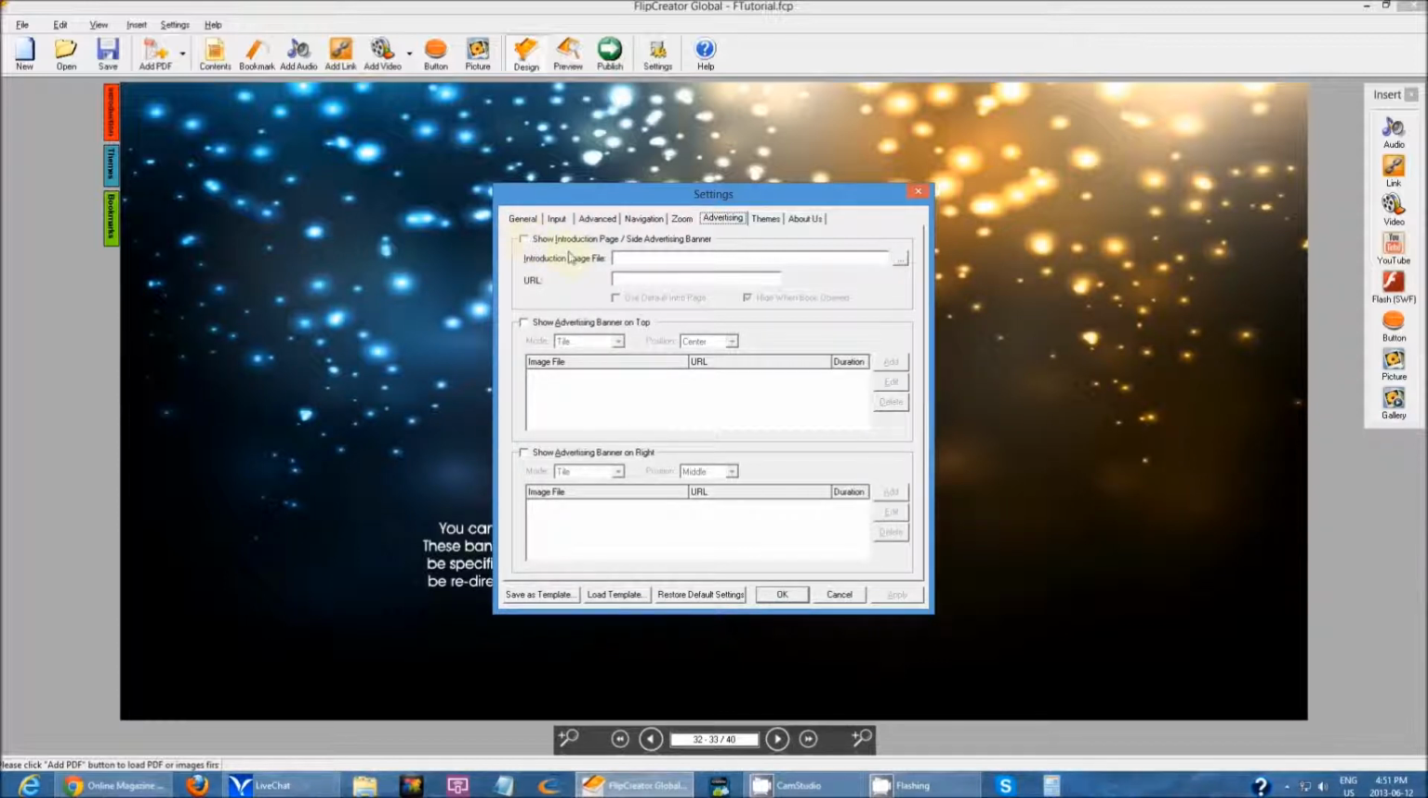First one would be show in the introduction page, or side advertising banner, depending on what you want to use it for. So pretty much that just puts a little introductory page or side banner on the left-hand side of your publication. When you open the page, it automatically disappears. Just as an example, I'm going to use the default. I'm going to check it to actually enable it, and then check off use default intro page.